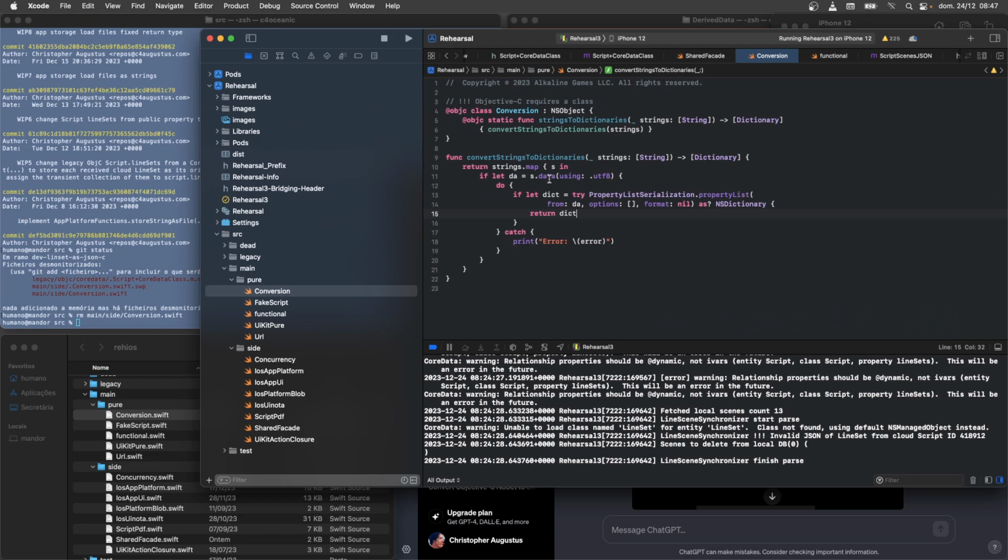So return the dictionary we're going to get back. Let's see what happens. Actually, if we have an error, this throws an error. And what are we going to do? We're going to return nothing.